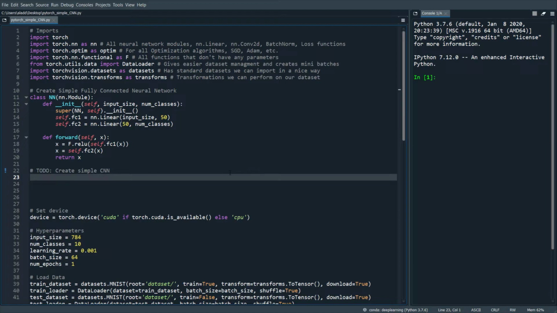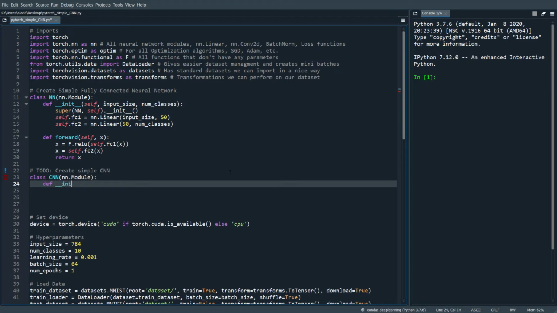But first we have to create the network. So let's make a class, CNN, that inherits from nn.Module. Then in our init function, we're going to take as input the number of in channels of the image. In MNIST, this is going to be 1. If you use something like the CIFAR-10 dataset, which has color, then there's probably going to be 3 in channels because of RGB. But in our case, it's just going to be 1. And then the number of classes, which is going to be 10.